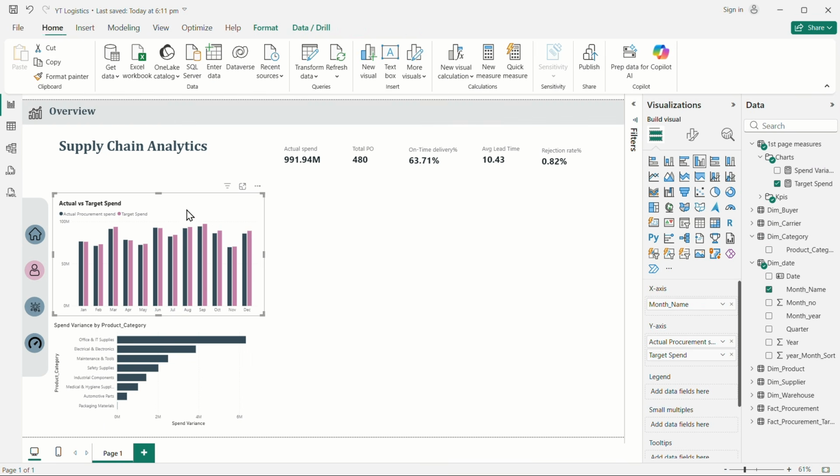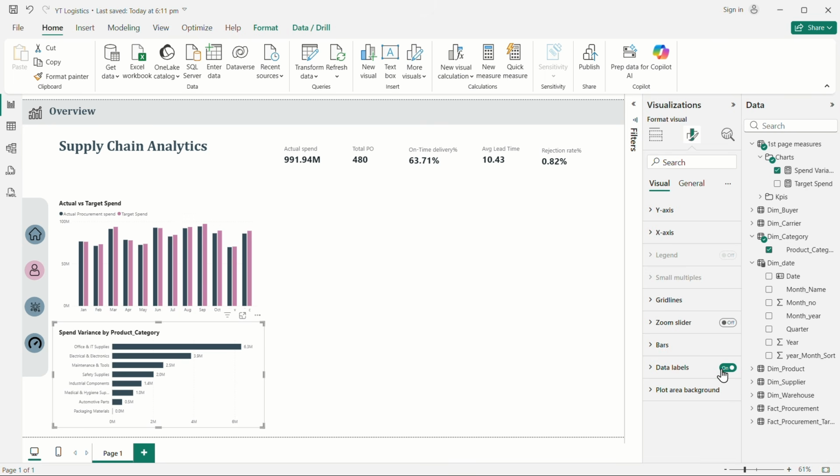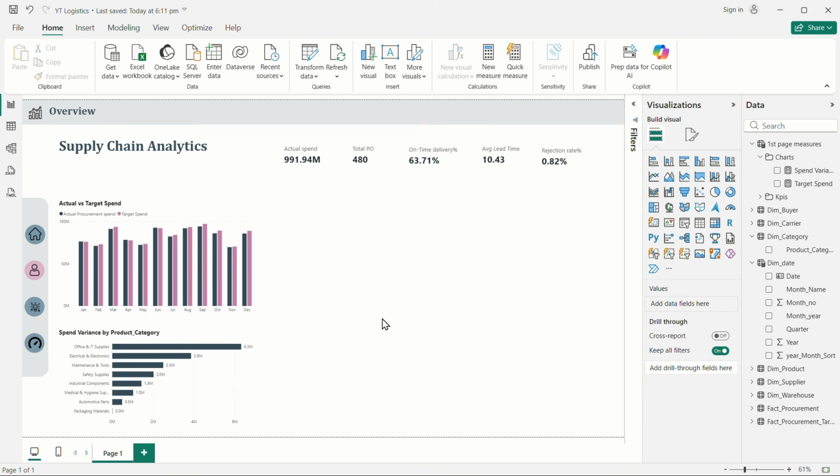Just first click on this first visual, format painter, and format it. So you can see now it has been formatted, and just turn on the data labels. That is fine. So you can see this is the spend variance by the product category. All right. So both the visuals have been completed. Now we'll move on to the second part of the visuals here.